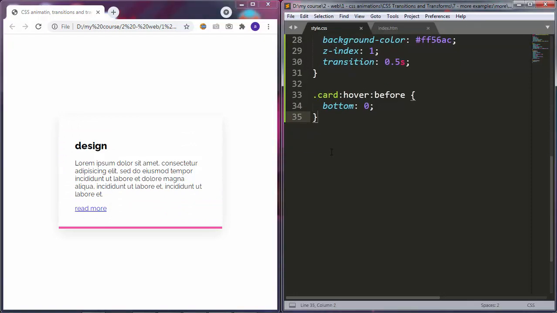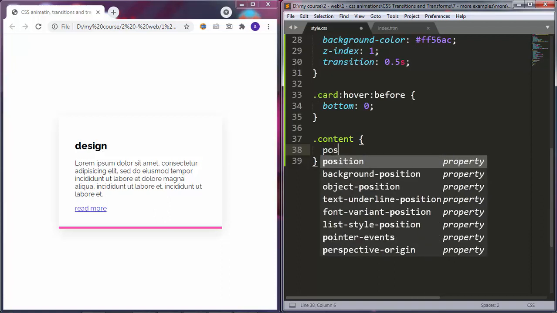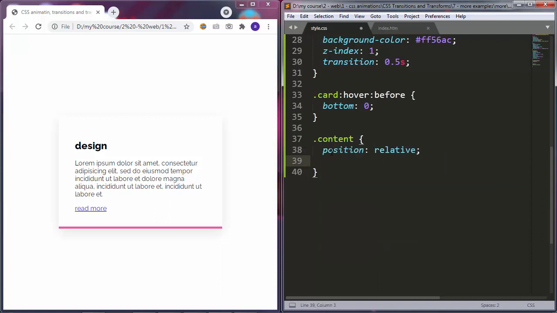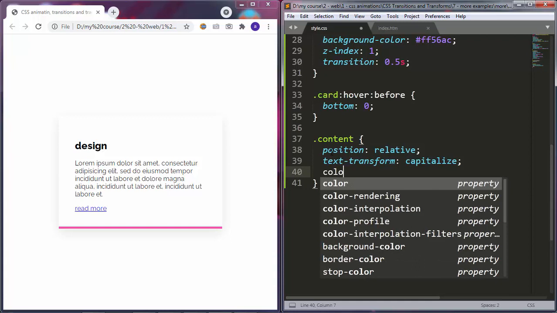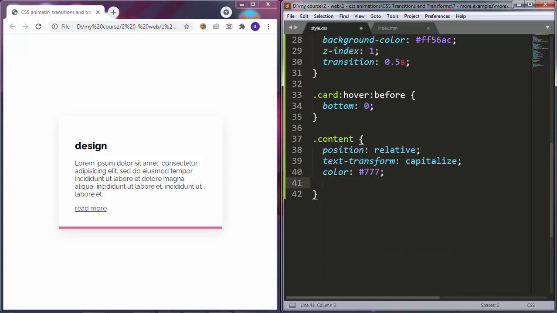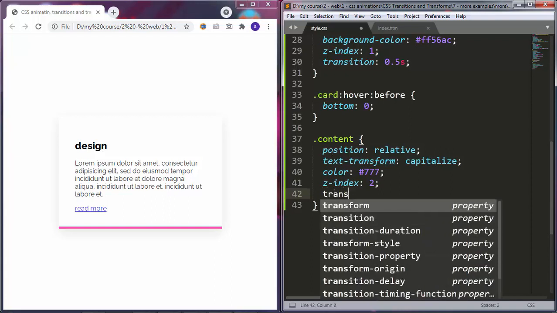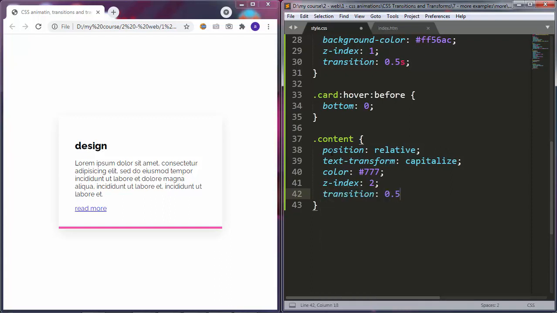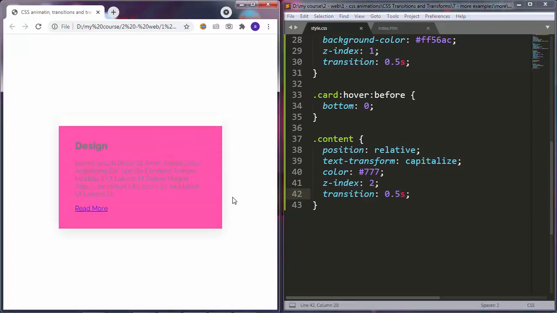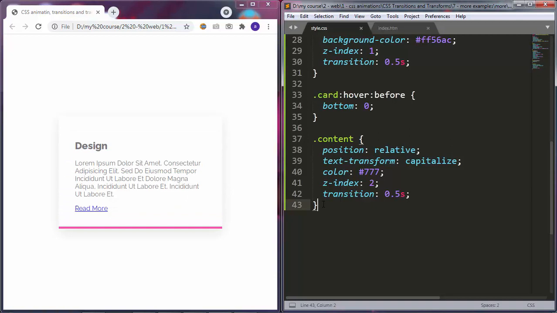Alright, let's continue working. I will go back and target the content div. Then I will add position, relative, text transform, capitalize, color, this gray color. Then, in order to make the content appear in front of the pink background, I will add z-index 2. And finally, I will add transition, 0.5 seconds. And now the content has this gray color, and when we hover, the content appears in front of the pink background.